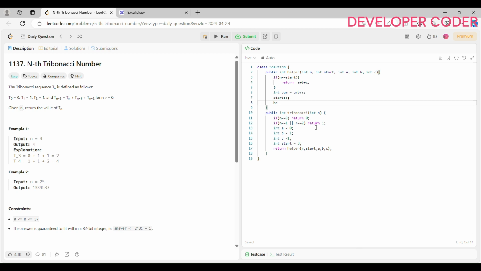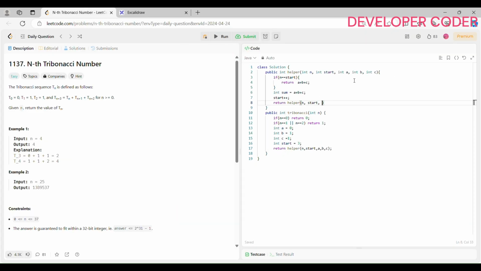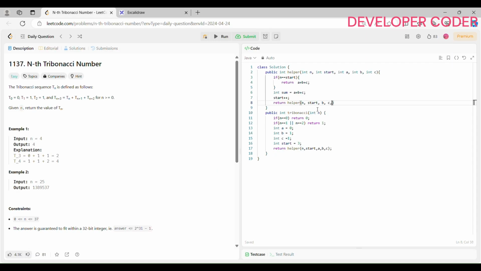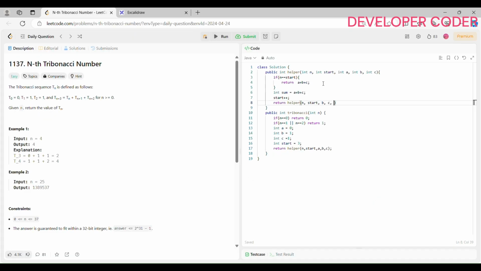So here I am again going to return my helper method, and in the helper method this time I am going to pass the same n. Now my start is 4 because I have incremented it. Now my B will become A, so instead of A I am passing B here, and my C will become B, so here I am writing C. And what is my C this time? My C this time is nothing but the summation of A plus B plus C, so here I am just passing sum. I hope that you guys are clear.